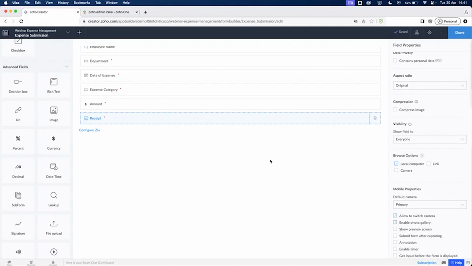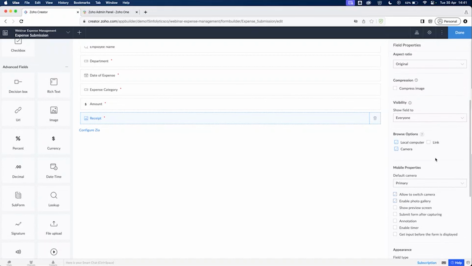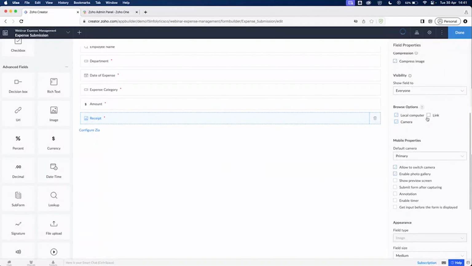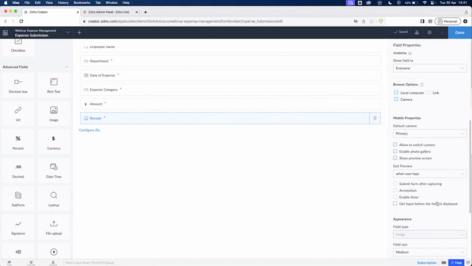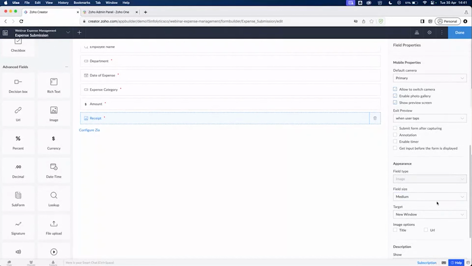And then what next? Can you also tick whether they came from camera? Oh, yes. With this particular field, you have the option to choose the local camera if you're using your phone. That way you can just take a picture of the receipt. You can also make it compress the image for the sake of storage, and you can choose to show a preview before they upload. And I think that's all we need.